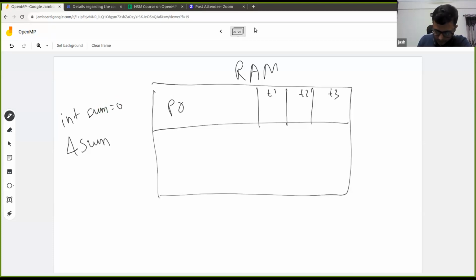So this sum will be declared somewhere inside P0 as part of, let us say, stack, because it's declared as a variable, right? So in general, variables are stored inside stack. So let us assume that it is stored in stack of the process P0. So we have the sum variable here. Let us say that its address is some 1000 and it has some value 0, right, for now.